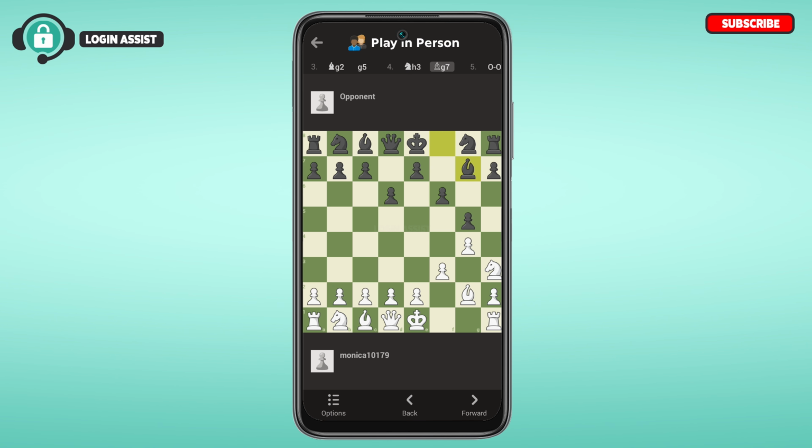In order to do that, what you have to do is simply tap on your king first. Now after you do that, simply tap on the square two spaces towards your desired rook. Now once you do that, you can see over here the king will move two squares and the rook will automatically move to the other side of the king. So like this, you'll be able to castle. So that is how you castle on chess.com.